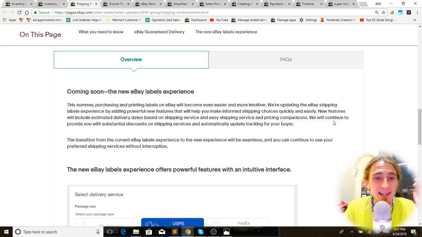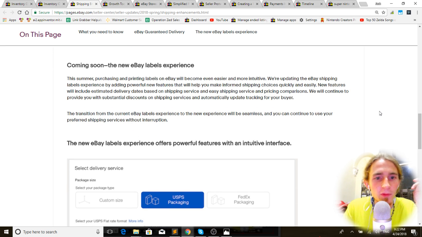Okay, now let's talk about the labels experience. This summer, purchasing and printing labels on eBay will become even easier and more intuitive. We are updating the eBay shipping labels experience by adding powerful new features that will help you make informed shipping choices quickly and easily. New features will include estimated delivery dates based on shipping service and easy shipping service and pricing comparisons. We will continue to provide you with substantial discounts on shipping services and automatically update tracking for your buyer. The transition from the current eBay labels experience to the new experience will be seamless, and you can continue to use your preferred shipping services without interruption.